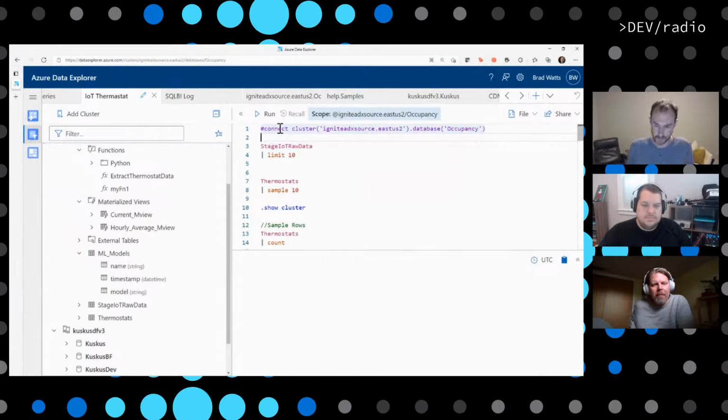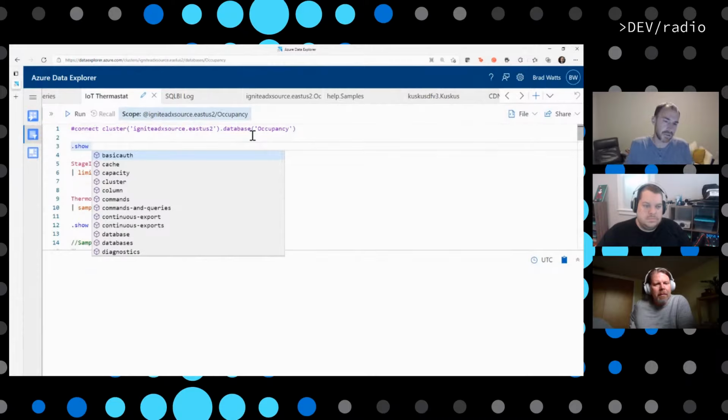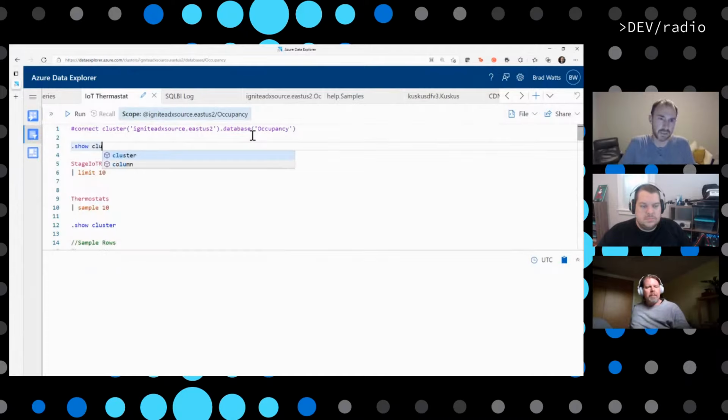So number one, before I run queries in the window, there's two types of things you can do in this window. One's called a control command. They always start with a dot. So if I want to see the cluster, I can do dot show and then it'll show me all the different stuff I can do, right? There's a strong IntelliType that will help you with any of these. So if I just want to see what my cluster looks like that I'm going to be running this query against, I can take that and run that particular query.